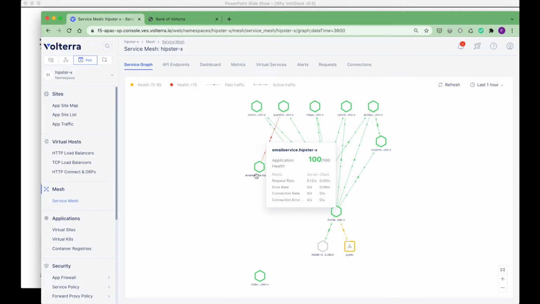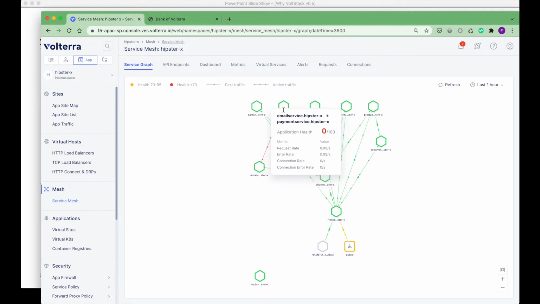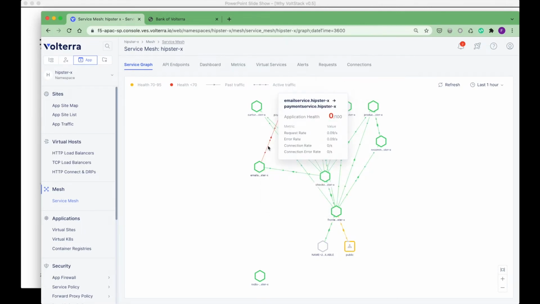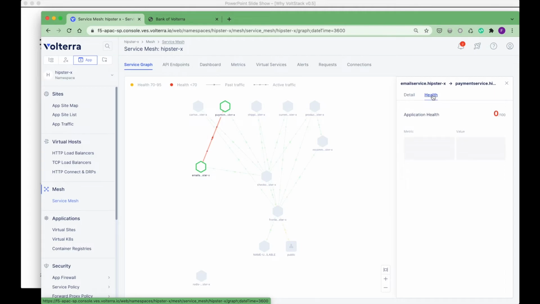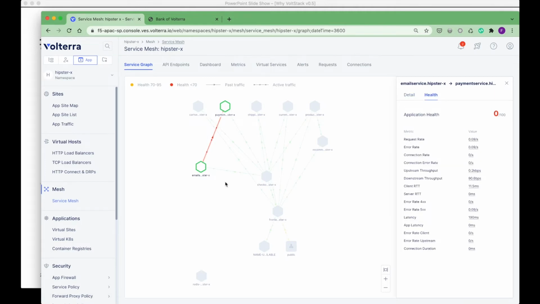You can see that this email service is trying to talk to the payment service and generating a lot of error requests. If I click on this link, it gives me information on some of the health, some of the things about why. By the way, zero health means that there's too high an error rate. So probably the question here is, why does the email service need to talk to a payment service, right? Because this is a payment service.